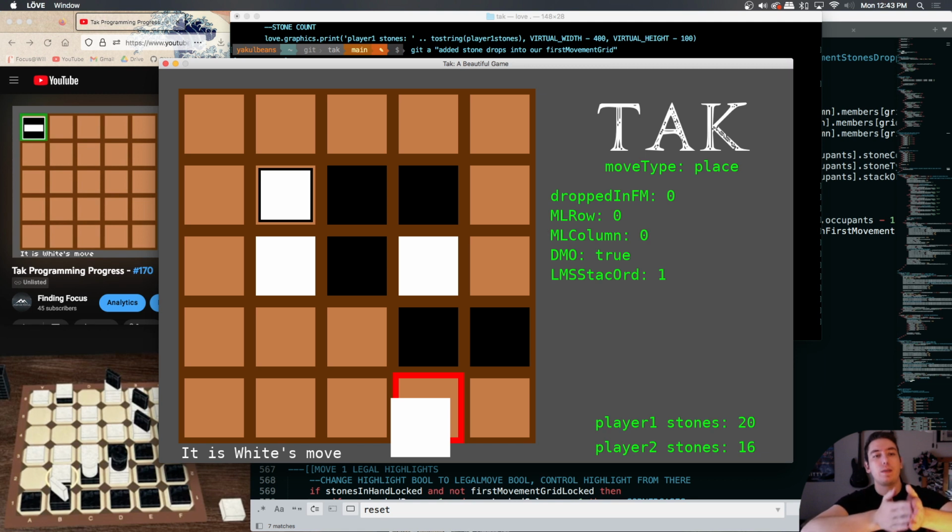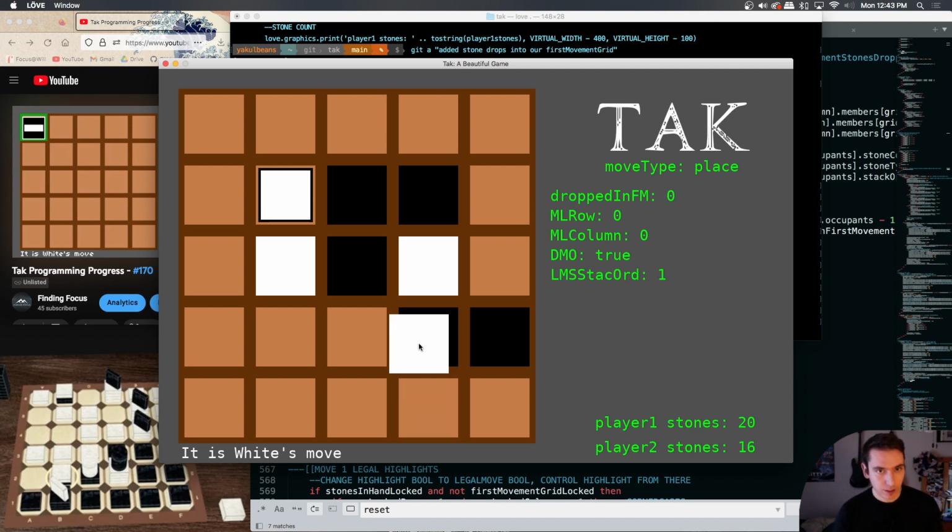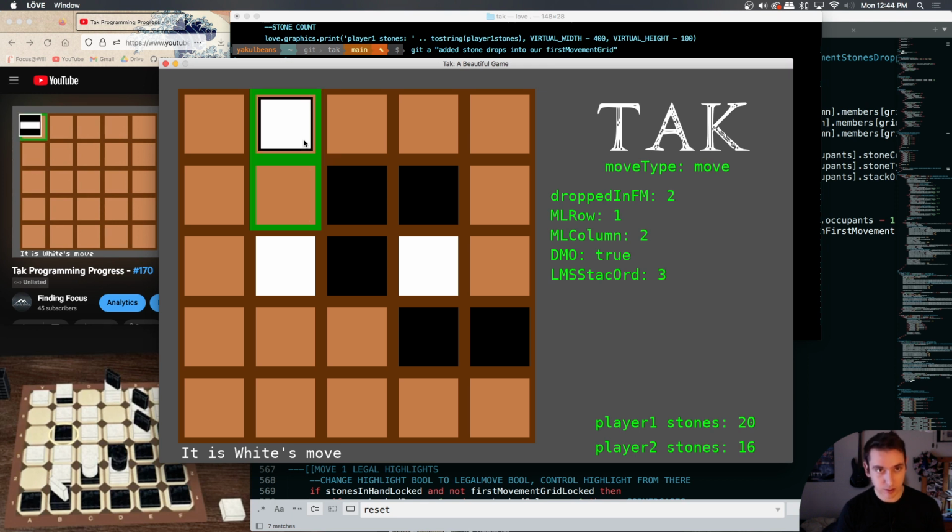So the stack order of one is our base stone, one stone laying flat. That's the biggest. It takes up the whole border. No border. Stack order of two has that thin outline, so it's shrunk by that much, and then stack order three shrunk by that much. But see, if we're moving a stack order of two, move it here, it needs to adapt the stack order.